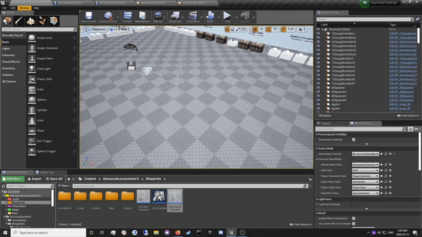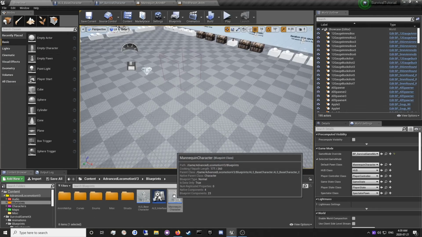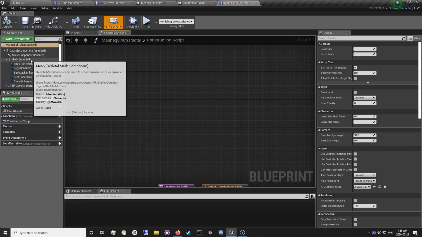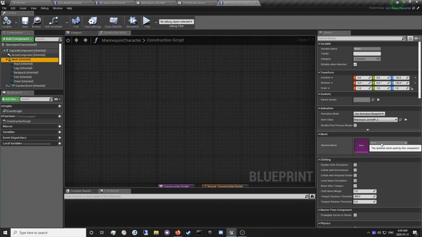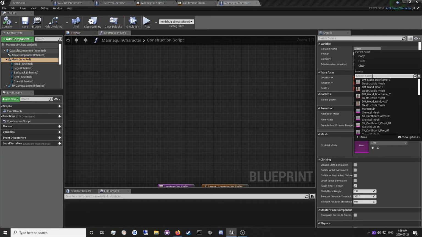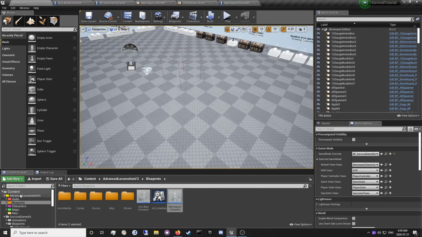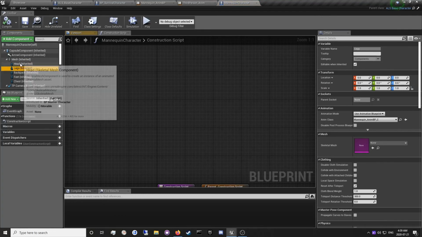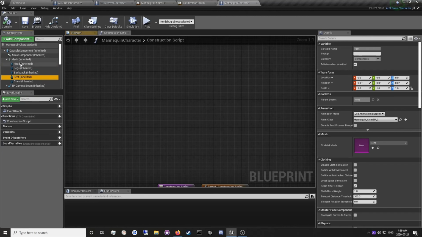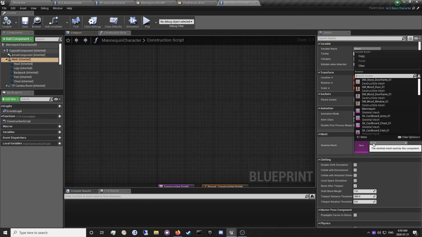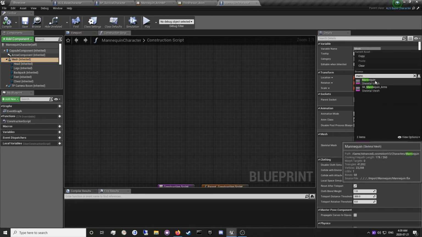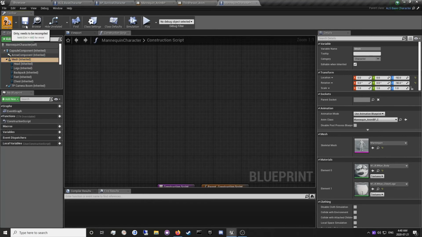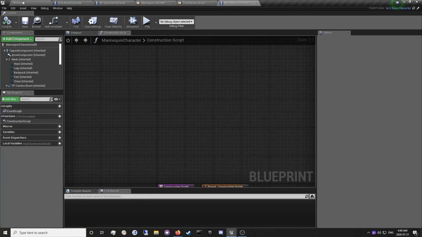Okay, so it turns out that when I set the mesh for the ALS based character and removed it, I forgot that it removes the children meshes as well. So you want to go to Advanced Locomotion, Blueprints, Mannequin Character, click Mesh. All the animations should be set from the ALS based character. Click Mesh and go Mannequin, compile, save.